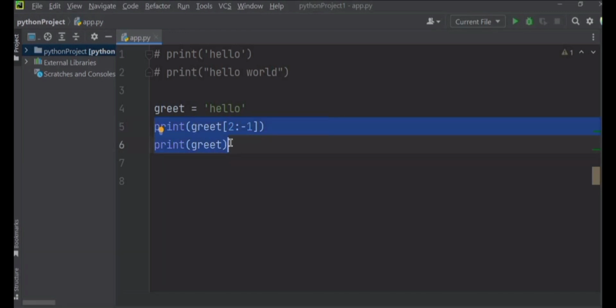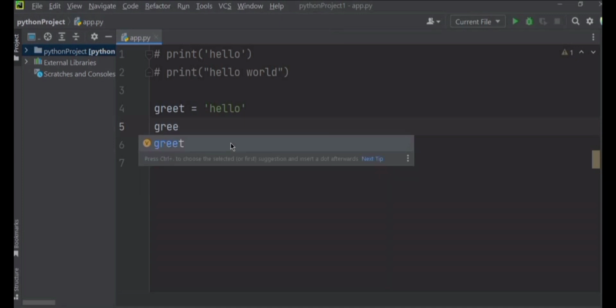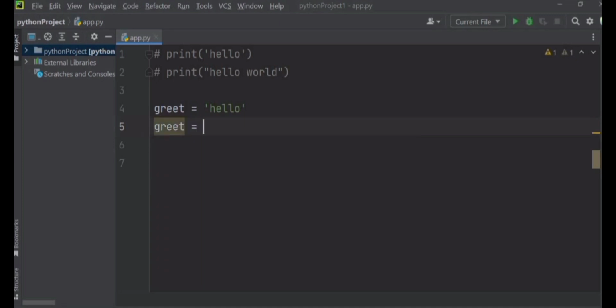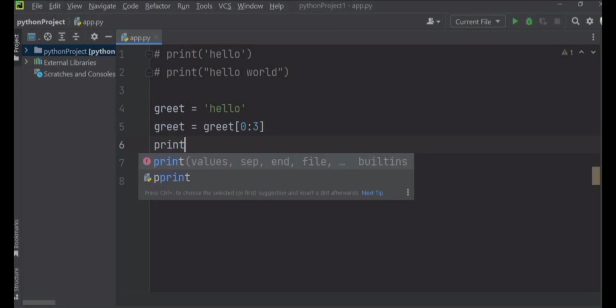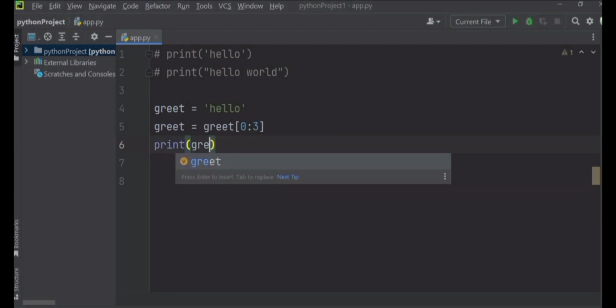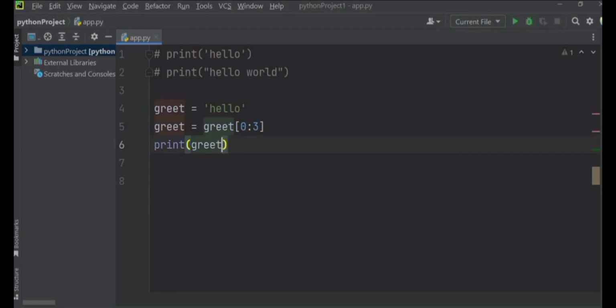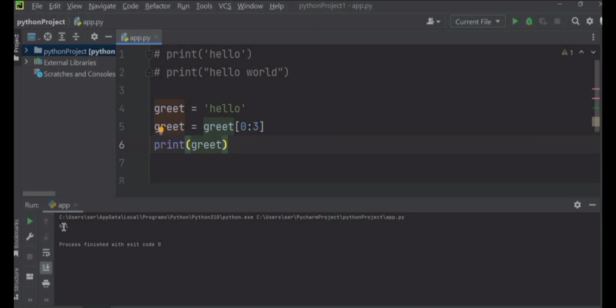Now we can just redefine the variable. We can say greet is now equal to, using square brackets, start from 0 to position 3. Now let's print greet, and you can see we get L. So this is the way you can override the original value of greet.